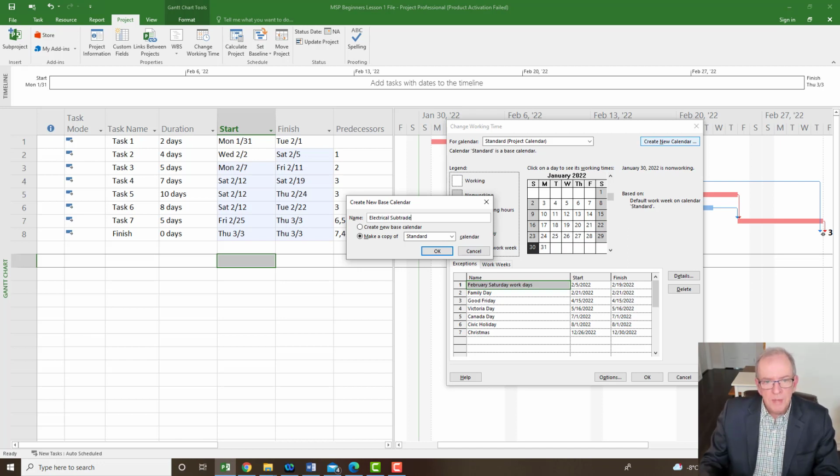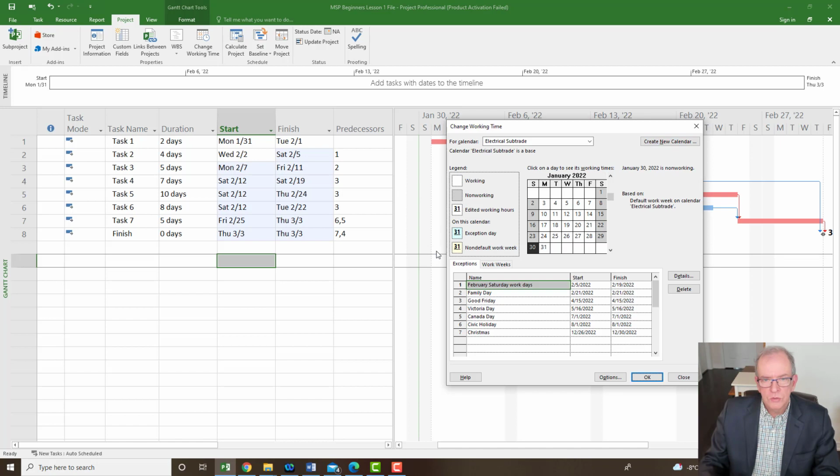Okay. It says make a copy of the standard. If I make a copy of the standard, it will keep all of the current holidays and working days. If I don't want it to do that, then I just go create new base calendar and I'll just get the Monday to Friday 40-hour a week setup without any holidays in it. But you'll have to put them back in if that's the case. All right, so I'm going to click OK here, and that should create this electrical subtrade calendar.